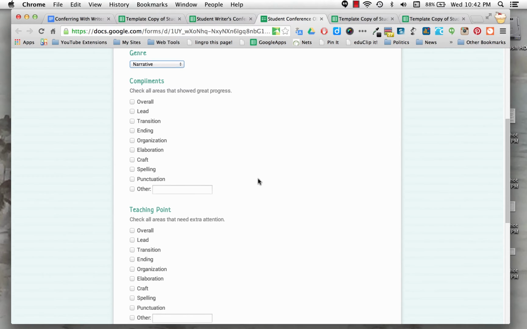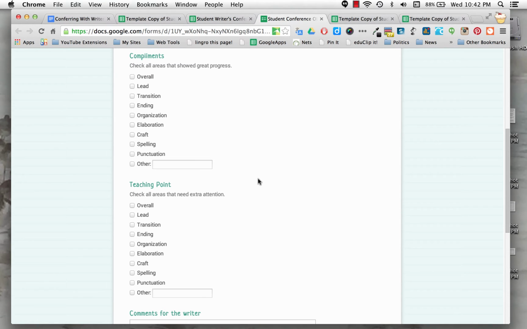Now, we made this really simple following the Lucy Calkins Writer's Workshop, and we started with compliments, and you can check all of the areas where the student is showing great progress. So this is a part of the form where you can have multiple selections that they are doing. Now, if they are doing something other, then go ahead and fill in something that you are liking that you're seeing in the other section.